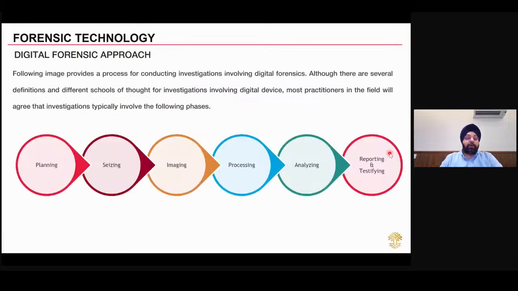Now we're talking about a digital forensic approach. Like for investigation, I have mentioned there is an approach for how we should investigate any kind of matter. Similarly, in digital forensics we have an approach. The following image provides a process for conducting investigations involving digital forensics.